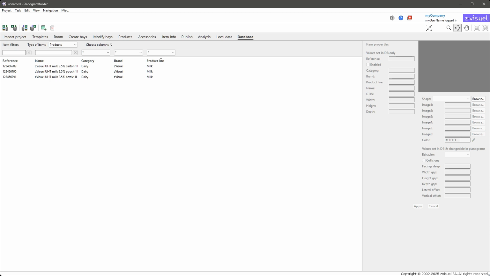There are two commands to export the database. Export list saves the list of all your products, accessories, as well as your custom room elements, bay components and materials if you have any. Export list plus images does the same and also saves all the images used by your items, in the same format as they were originally uploaded.